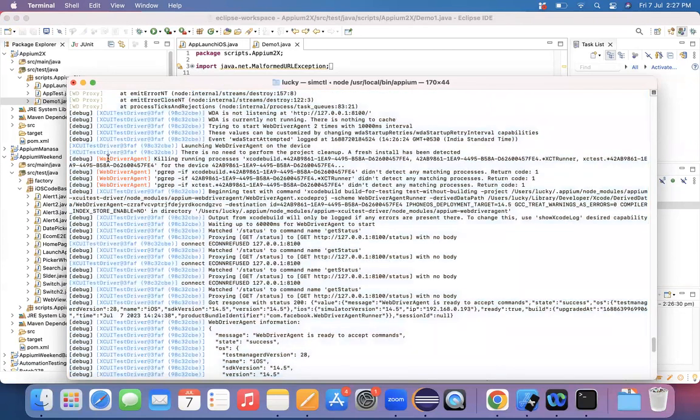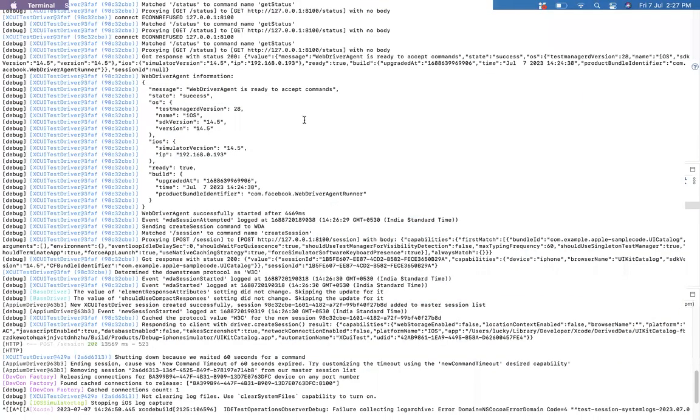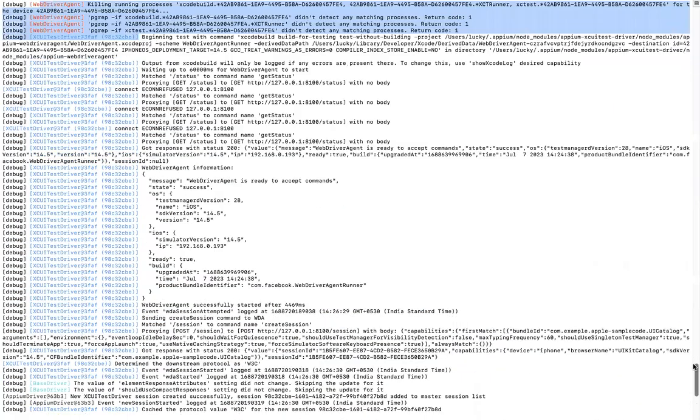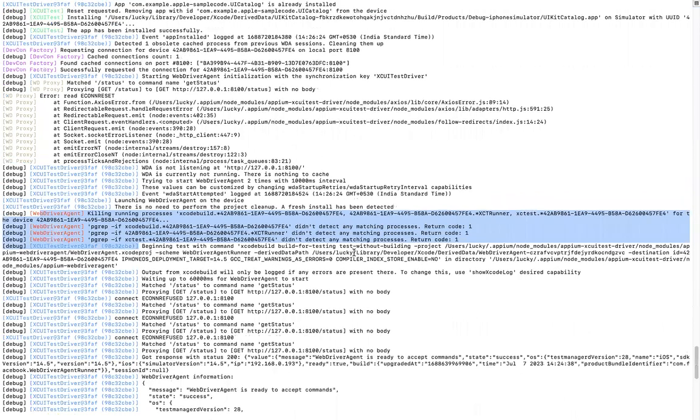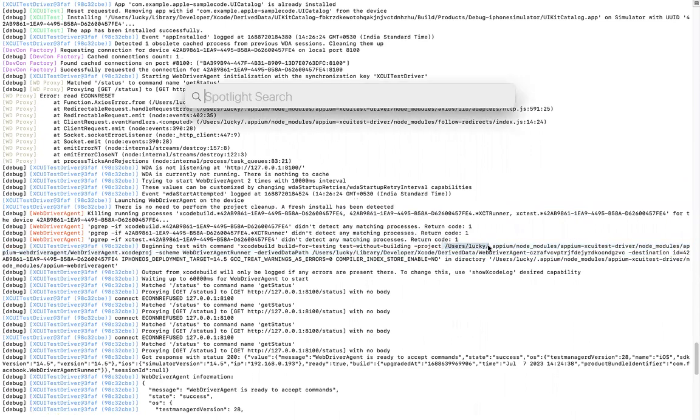WebDriver agent killing the running process, the WebDriver agent. So there is an issue with this particular WebDriver agent. Scroll up. The path here is /Users/lucky, node.js. In this particular module, it had an issue. So let's go into that and see what the WebDriver agent issue is.